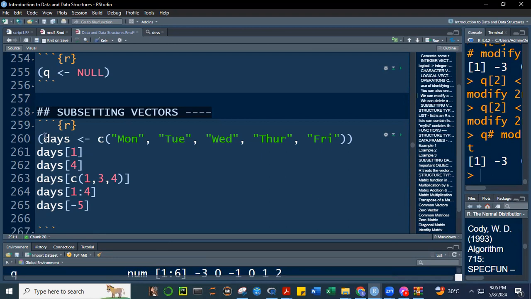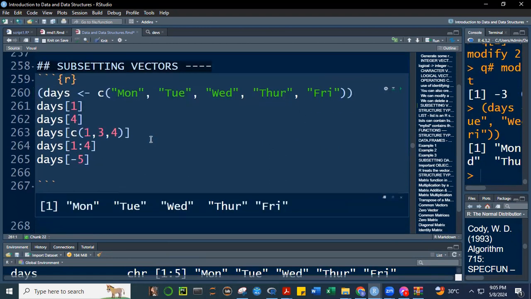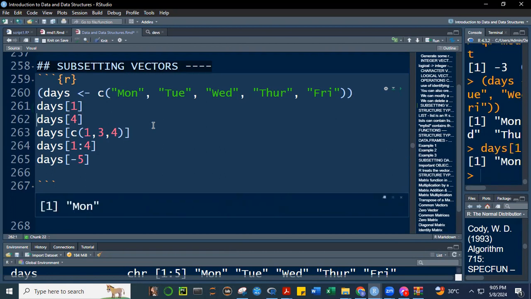So we have here, we're creating this vector, character vector days. Okay? Ano ibig sabihin ng subset? Okay, we run that days. And then here, days 1. Ano ibig sabihin nun? Yung first element ni days. Okay, which is a Monday.